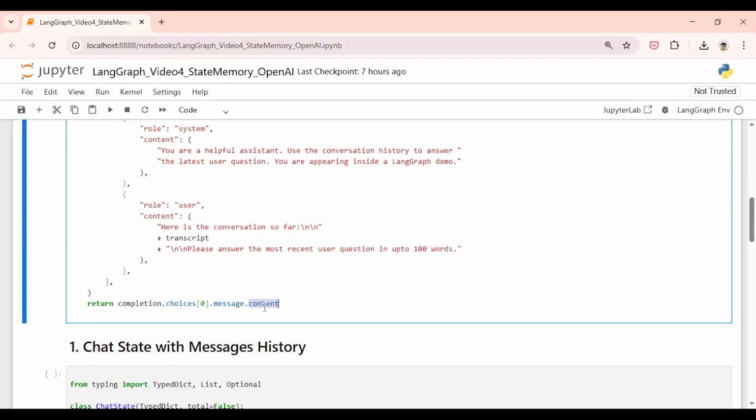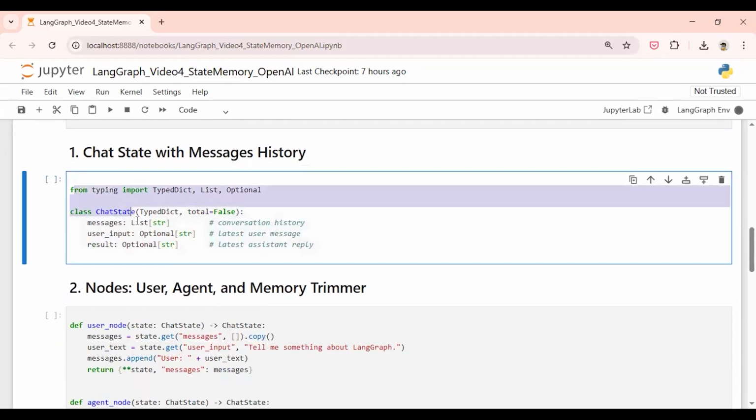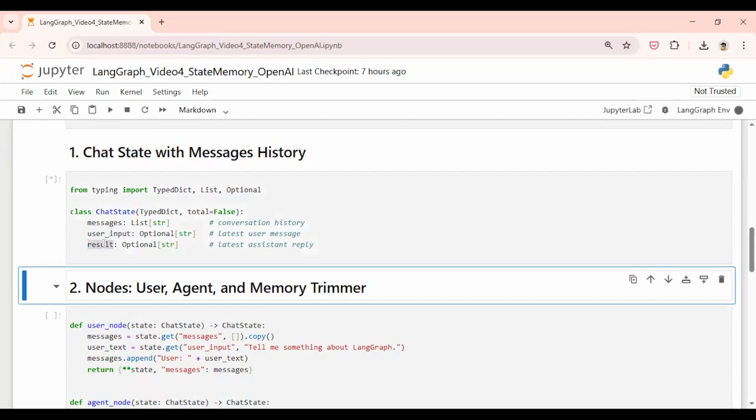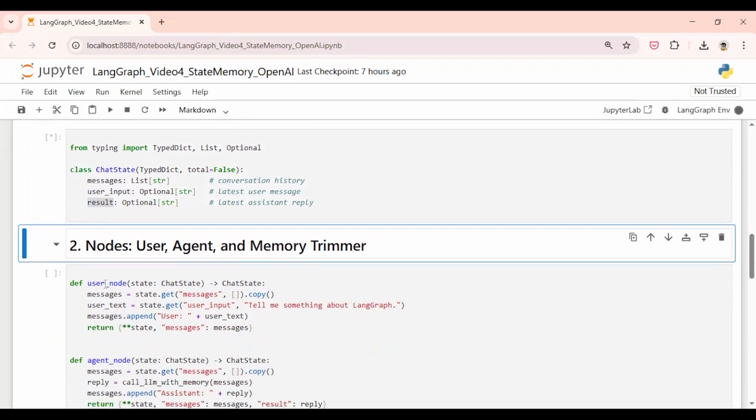And we'll return back just that content. Next up, we are initializing our state. So here you can see the state is pretty much simple. We have messages, input, and the result, right? So we are not complicating it too much. Simple state which we have initialized up until now.